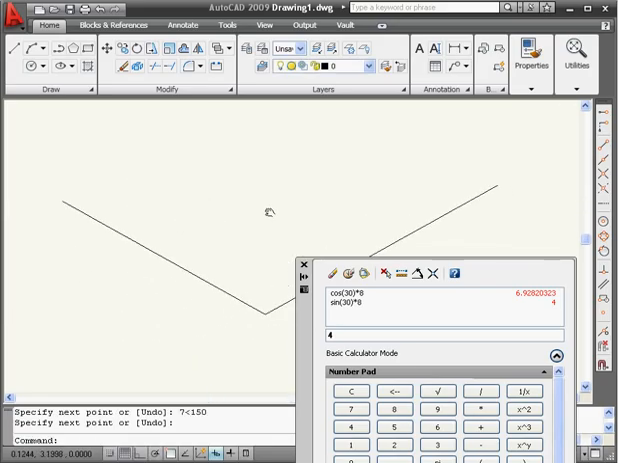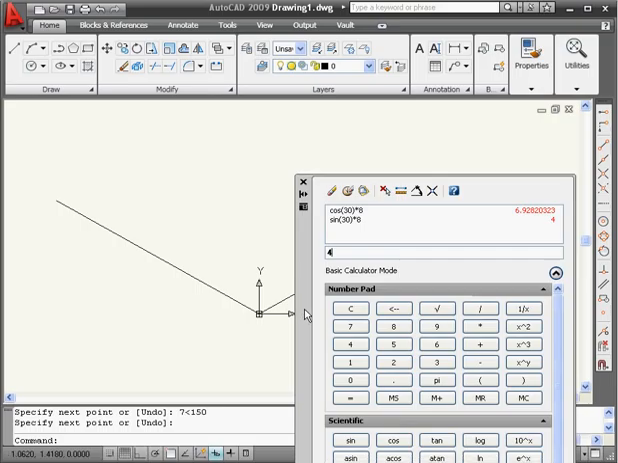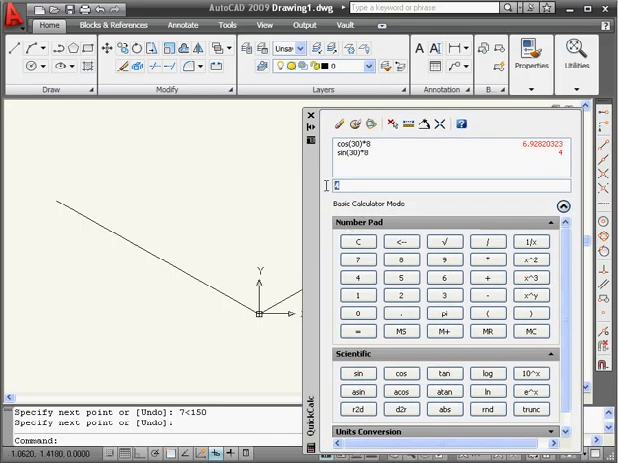Now let's bring back the calculator. First, let's get the x-coordinate. It's going to be the cosine of 150 multiplied by 7. Equals. The value is 6.6 in the negative x direction. Let's get the y-coordinate now. It'll be the sine of 150 multiplied by 7. Equals, and our value is 3.5 units in the positive direction.